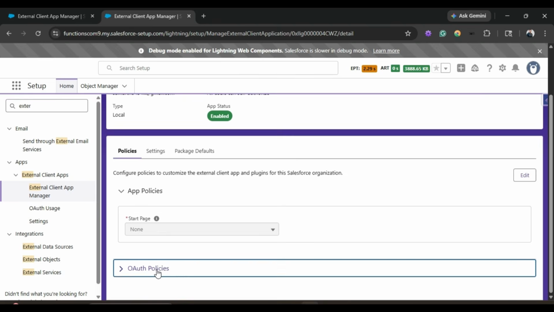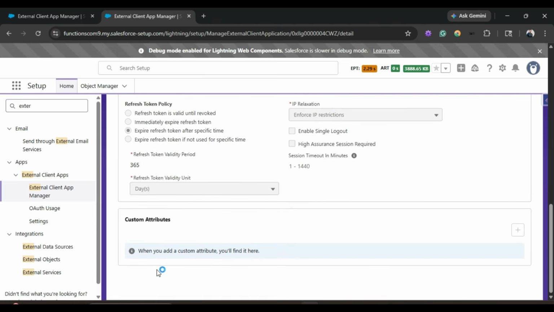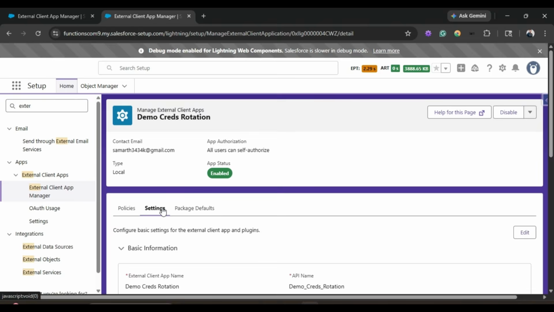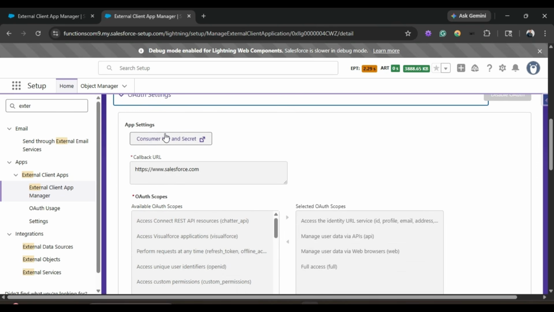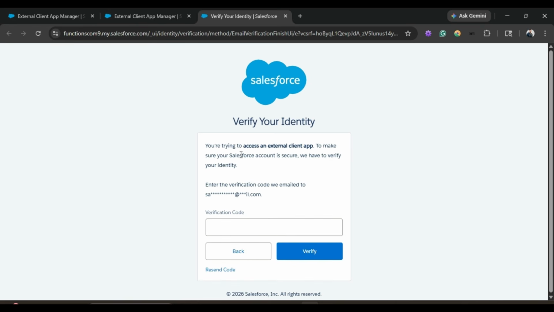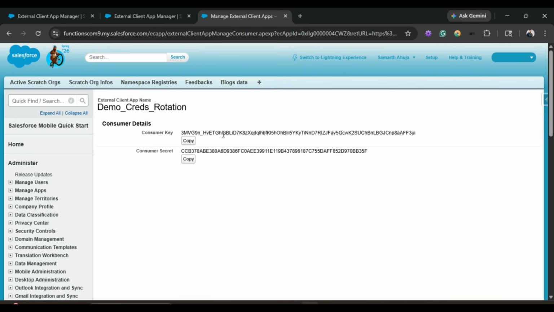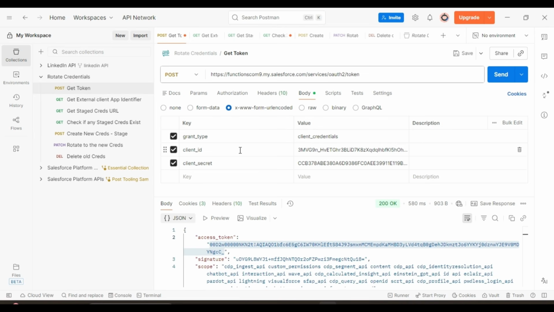Go to settings, and when you click here, it will redirect to email verification. Once I have input my verification code, I can see this screen. So what I'll do is go back to Postman, update the client ID and the client secret, and then click on send.